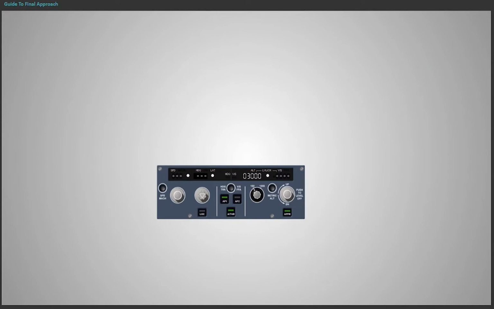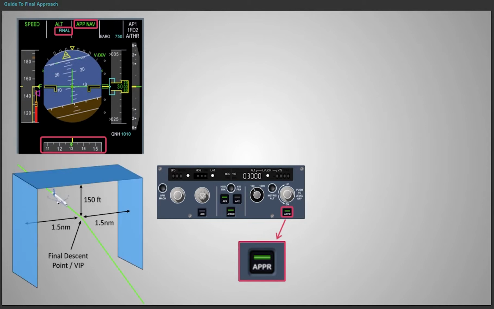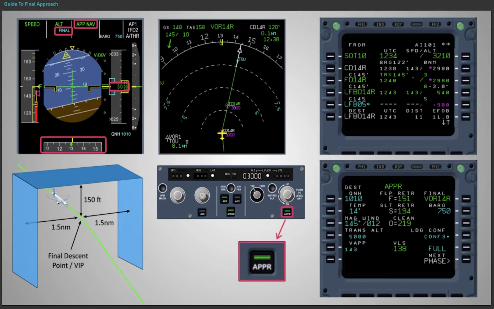Here are the final approach engagement conditions. Final is armed by pressing approach on the FCU. APP nav is engaged and the cross track is less than 1.5 nautical miles. The aircraft is within the capture area of the vertical profile, from below constraint altitude up to constraint altitude plus 150 feet.